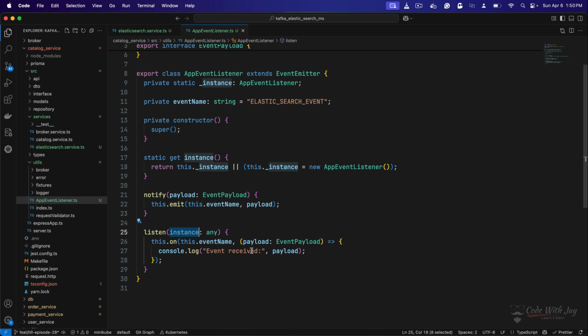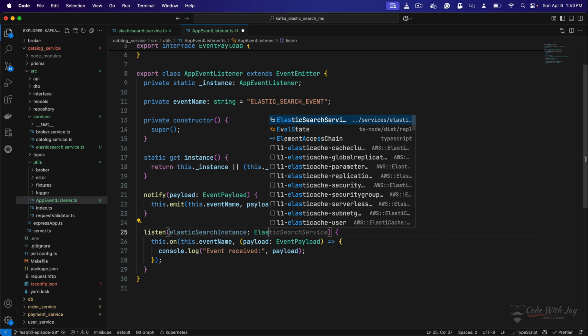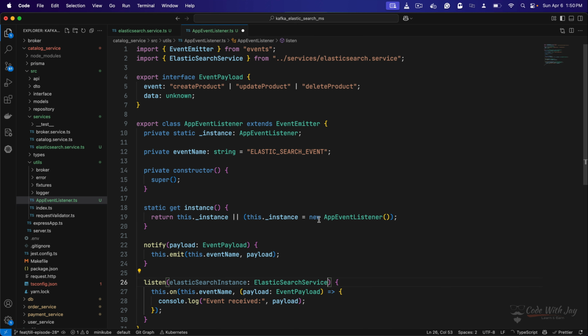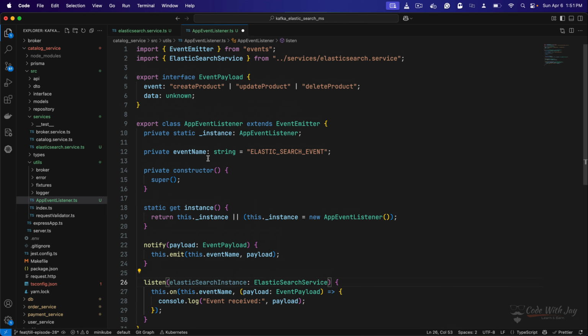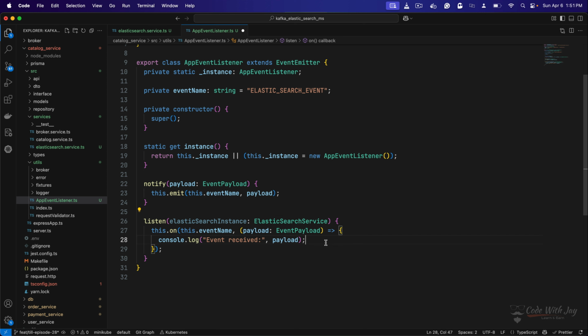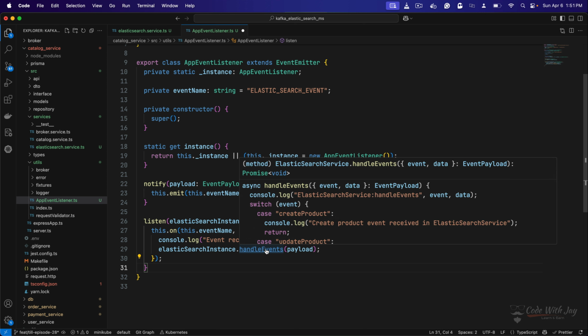As an example, Elasticsearch instance, right? And instead of any, we are going to use our Elasticsearch service. Perfect. So Elasticsearch service is imported on the top right here. And right now, once we are able to listen to this function by using this app listener, we will pass this particular function to our handle event by simply doing it like this, right? So now our handle event is receiving this payload.